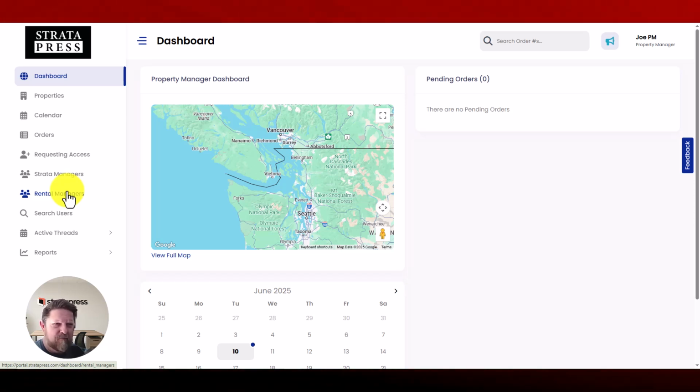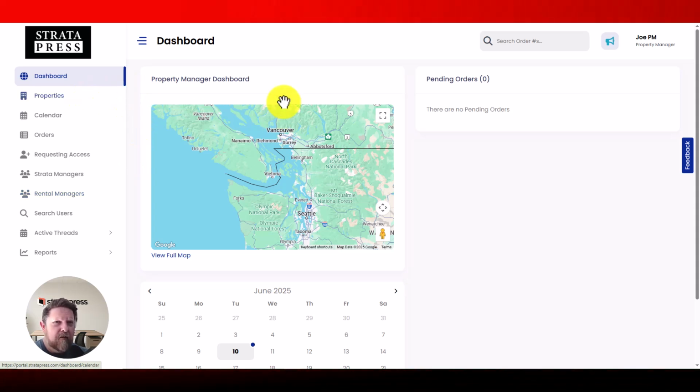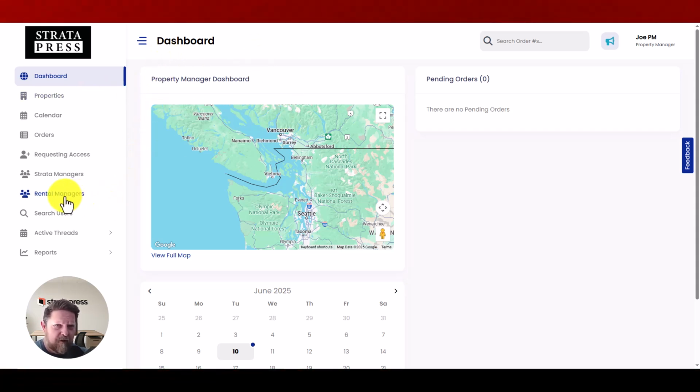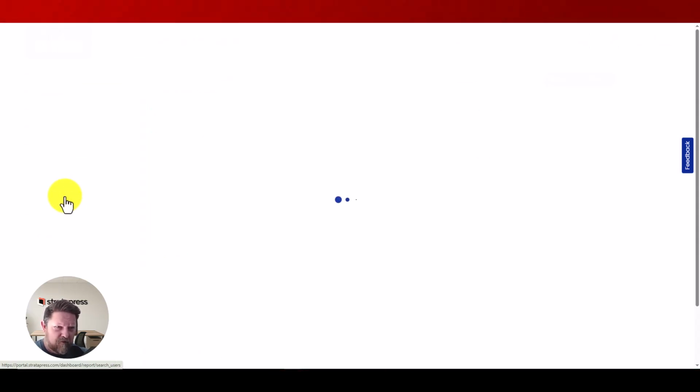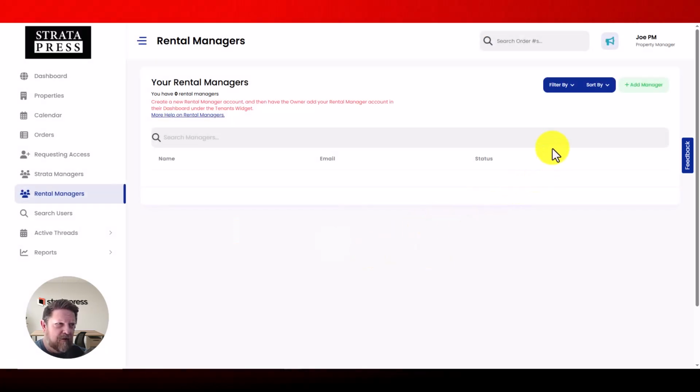do all that, manage Strata Owners portals, that type of thing. But if you're just a rental manager, you need to create the property management account and then click on rental managers and add a rental manager here.